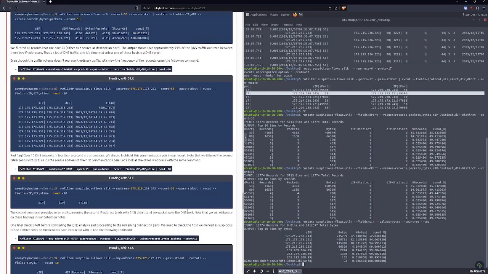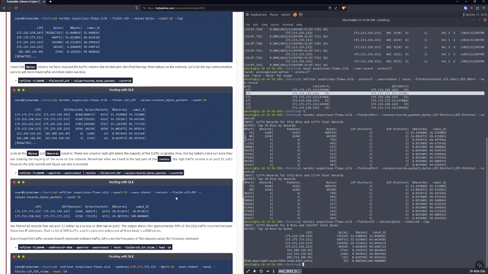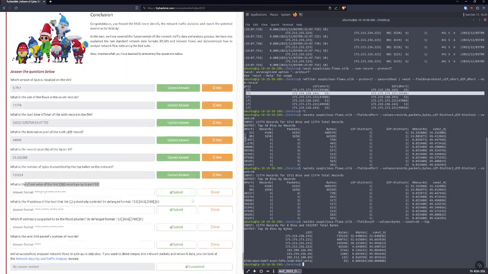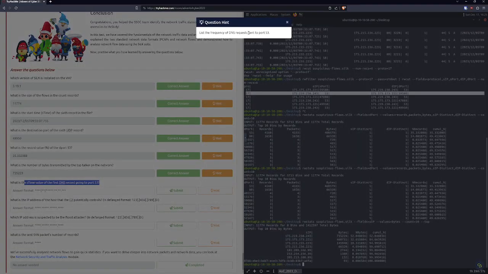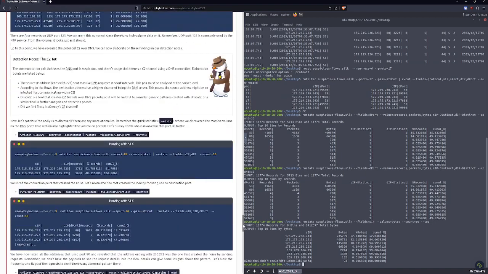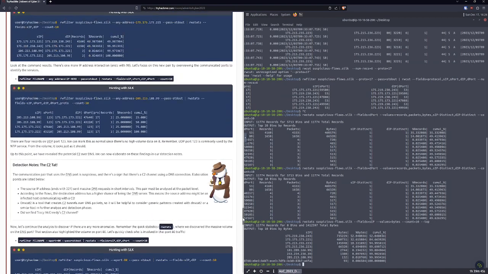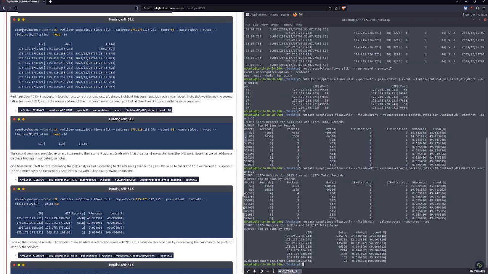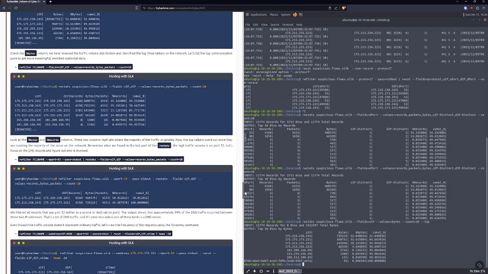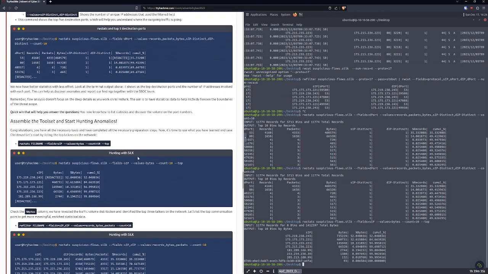Okay, so I'm going to go back to where we were at top and try to figure out the rest of these. You know what? Let's check the hint. I need a hint. List the frequency of DNS requests sent to port 53. Well, which one do I use for frequency? So, great.